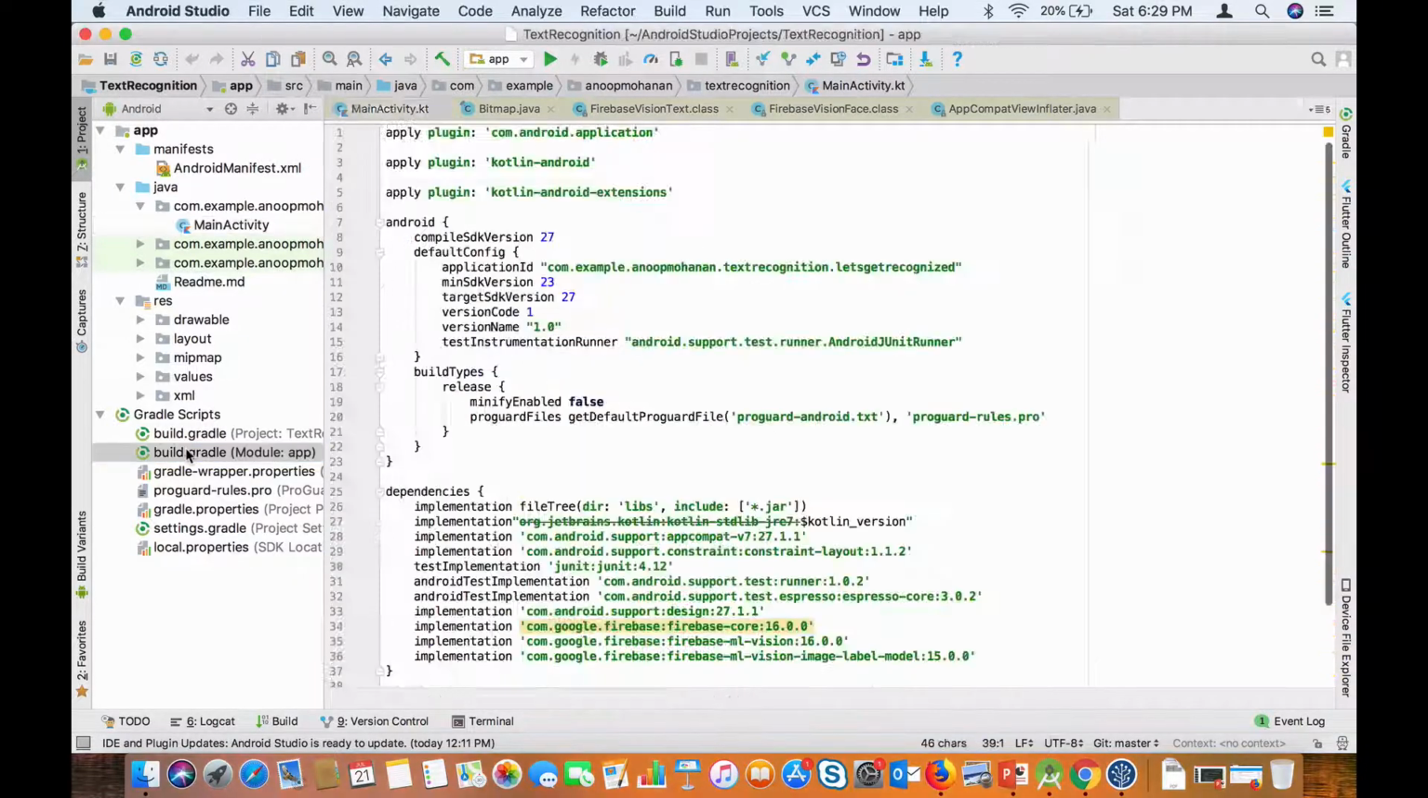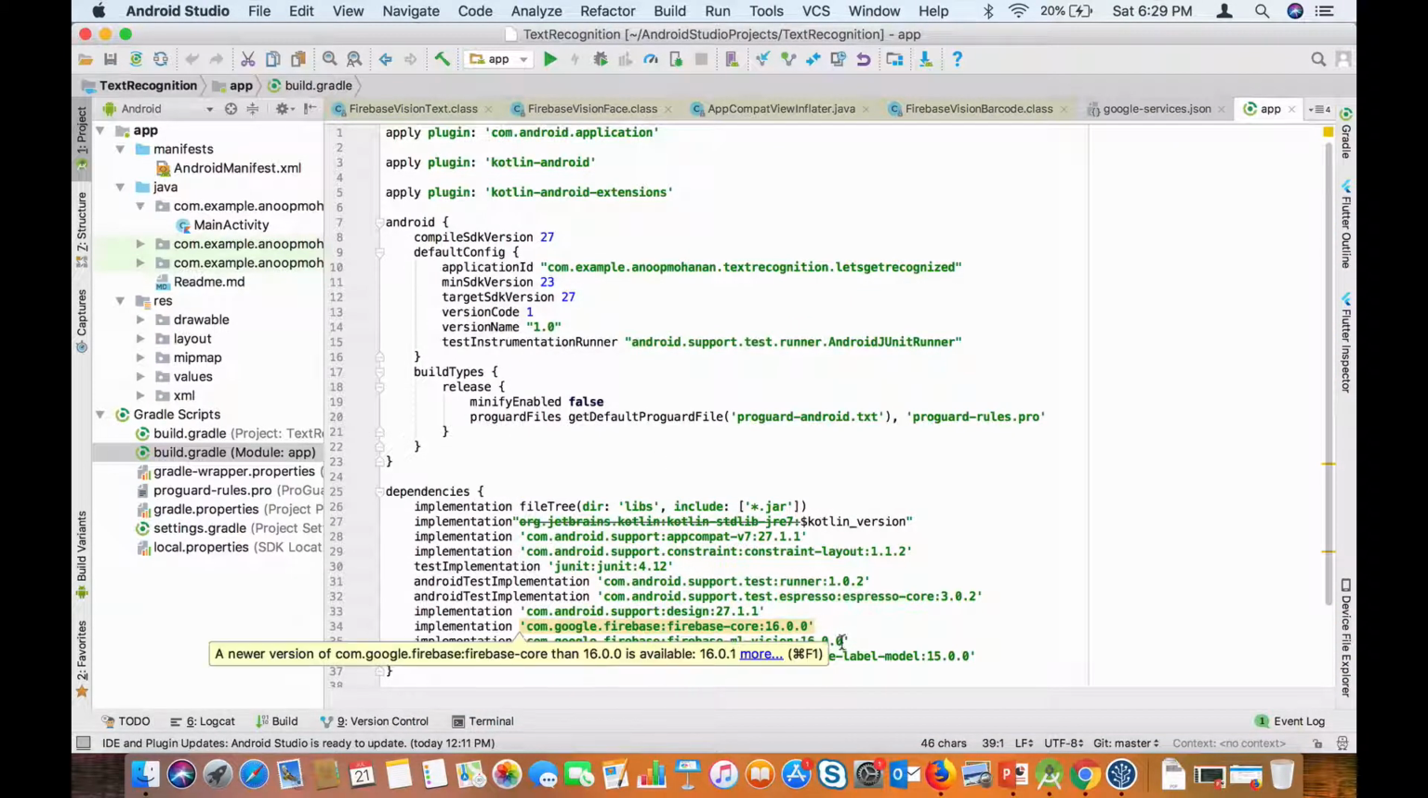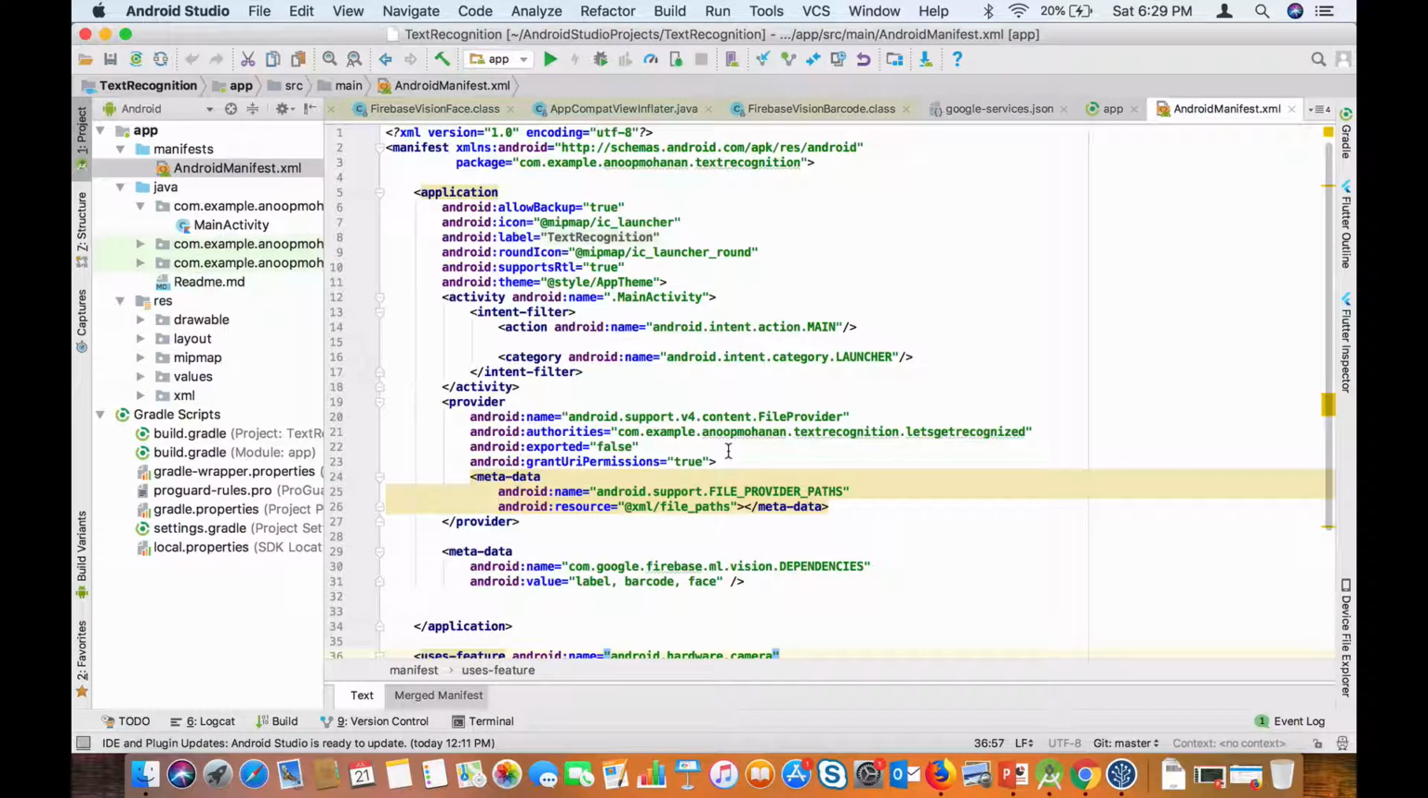Before we start, we need to add one more dependency, which is the Firebase ML Vision dependency. We need to add it so that the vision models are downloaded. And in the manifest file, you have to add the com.firebase vision dependencies, and whatever dependencies we need. Text we have added by default. In future we will be adding label, barcode and face. Right now you don't need that.